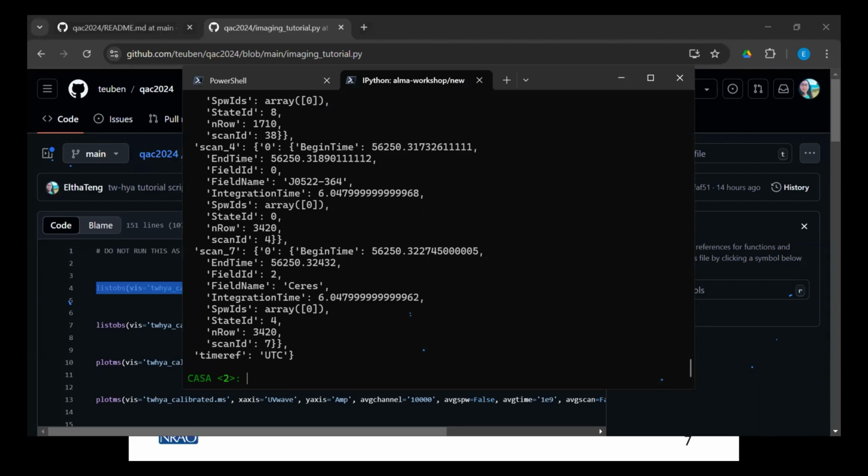It is also very handy if you put in listfile, so you can print all this information into a file. Just do listfile equal, let's say, listobs documents. And then, okay. It's a bit laggy.